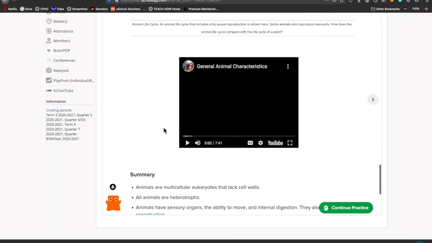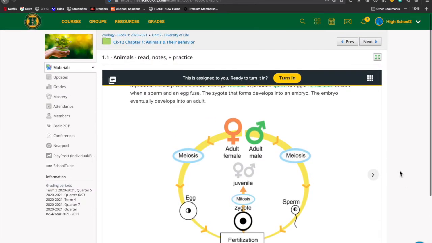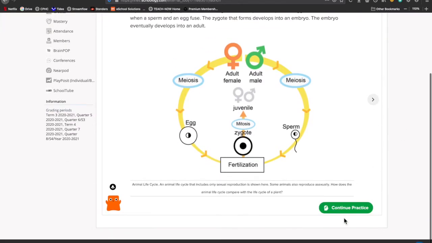You know how to do that. I'll talk about that in a second. And then you're going to do this practice. The very bottom right hand corner, you'll see this practice button. You kind of have to scroll down in the Schoology window to see it.